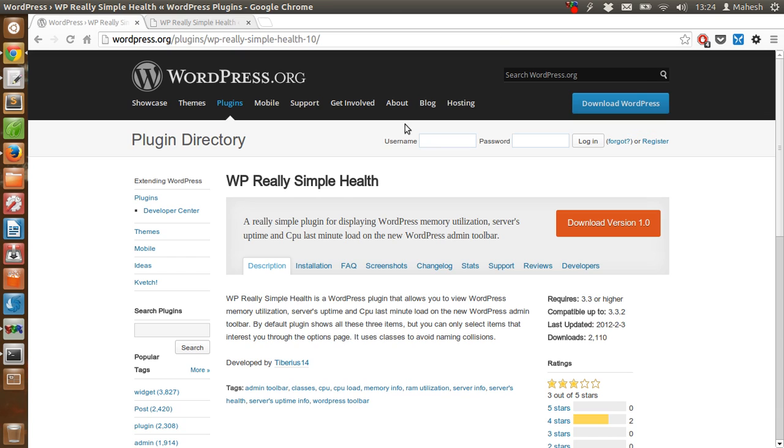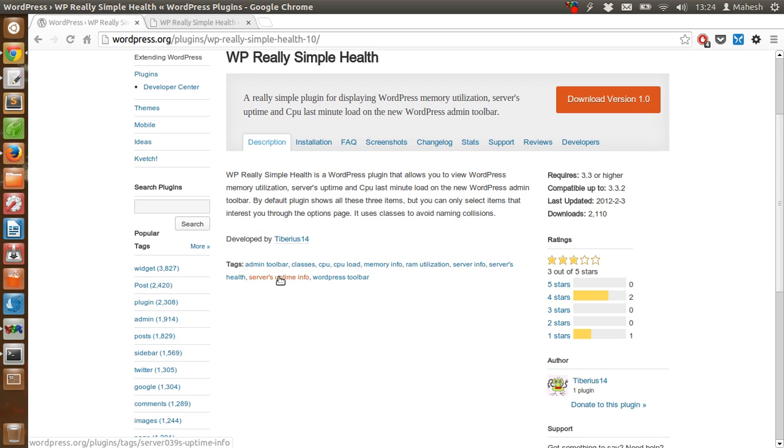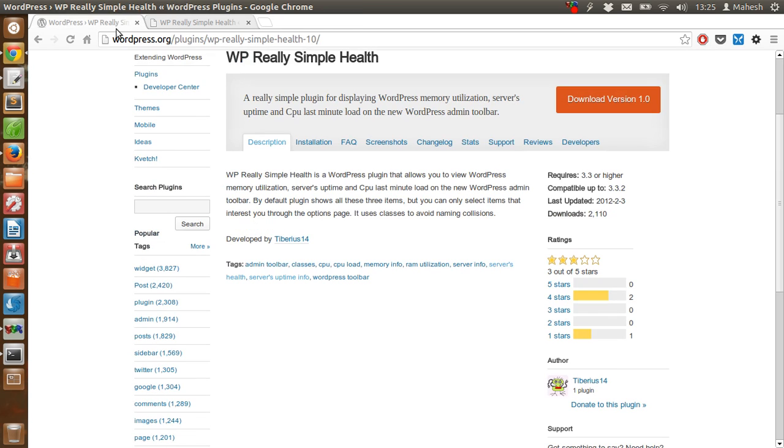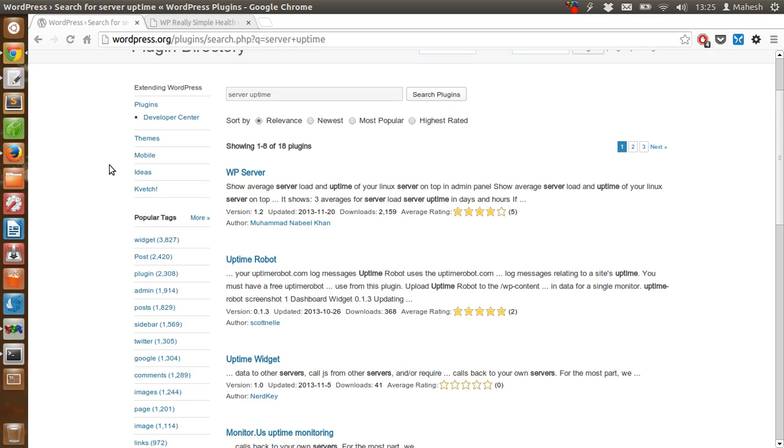There are also some other plugins that you can use. For example, the server uptime info tag will show you some plugins. Also, server health will point you to other similar plugins, but it seems this is the plugin that is in use. I'll search for a few other plugins so that we can discuss.